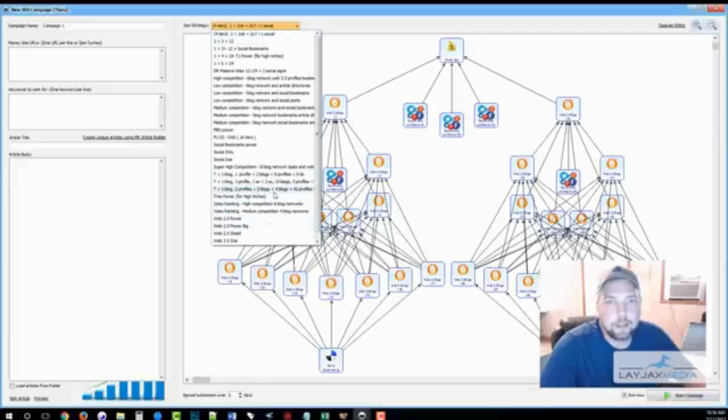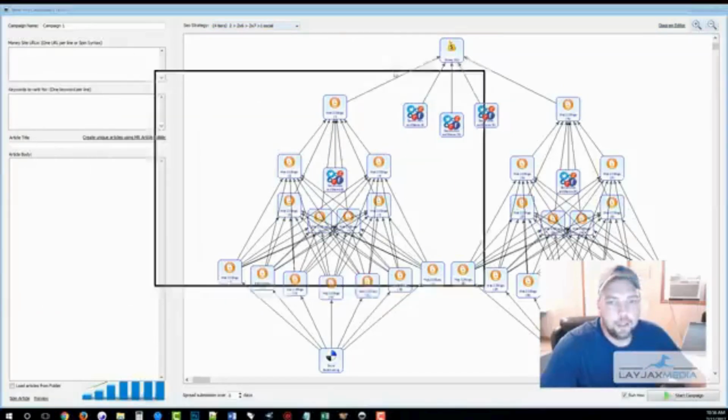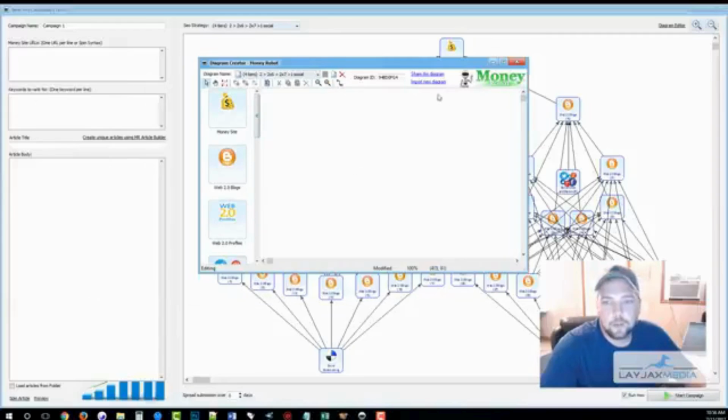Now when you first download Money Robot, you won't have this many in here. But if you go to their forums, you'll find a page on there where you can add already created diagrams to your software. Basically, you go over to the diagram editor, and here you can create your own, or you can import the new diagram, and they will give you a code to use or an ID right here, and all you have to do is enter this and click Import New Diagram, and it'll import it directly into Money Robot for you.